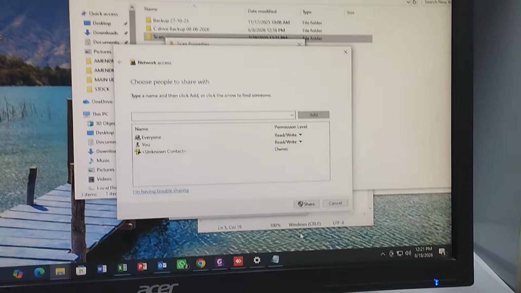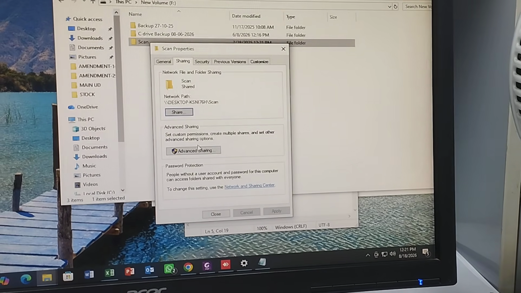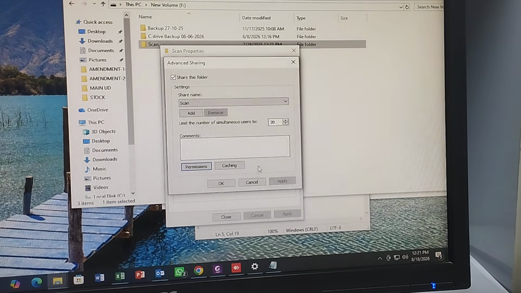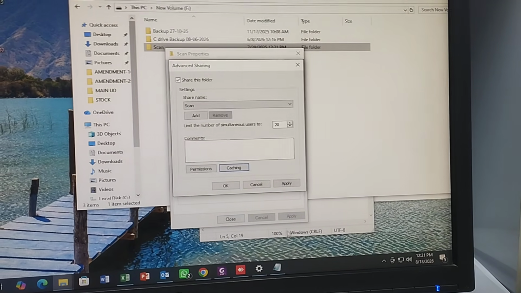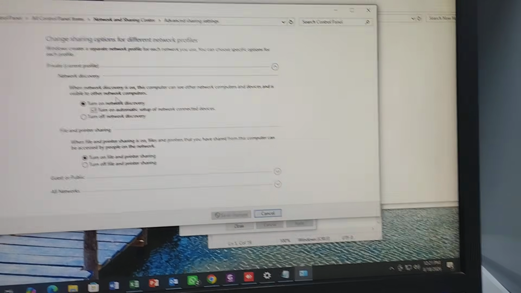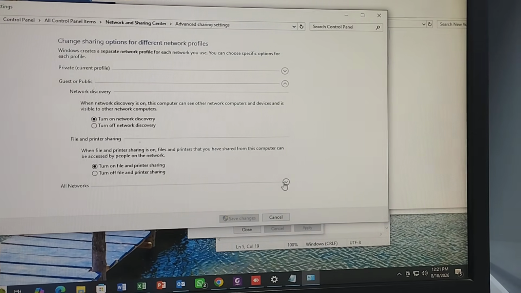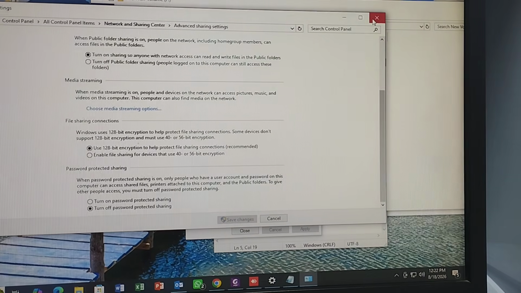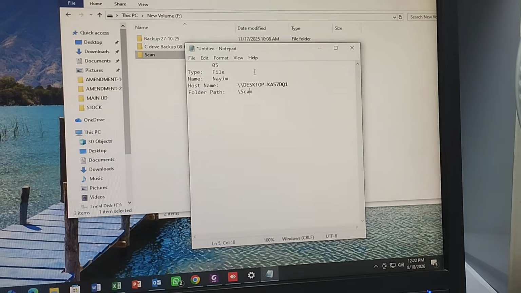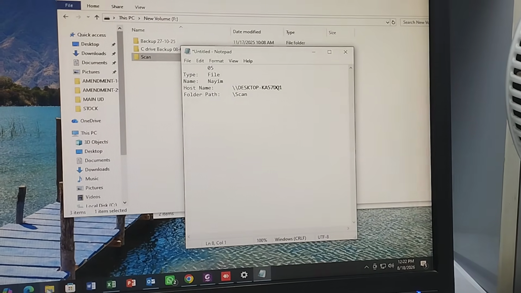Everyone, then read and write, then okay. Shares, scan, then okay, and then settings, permissions. We need to give all permissions, change, then okay, apply, and okay, and check your network portion. Then we have a sharing option, and we need to turn on, and turn off the password protected sharing, then okay, then close.